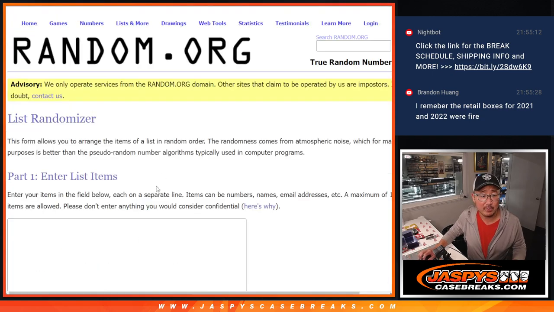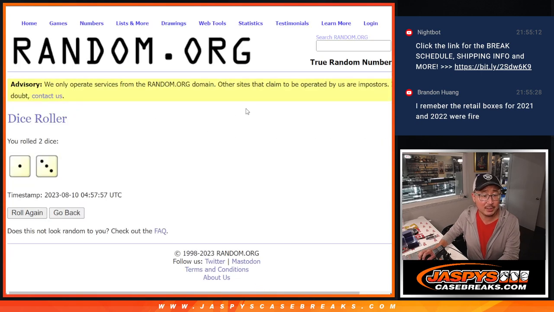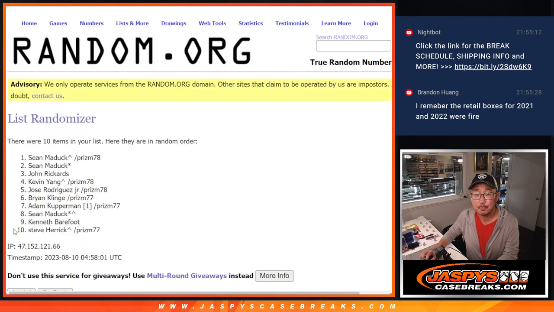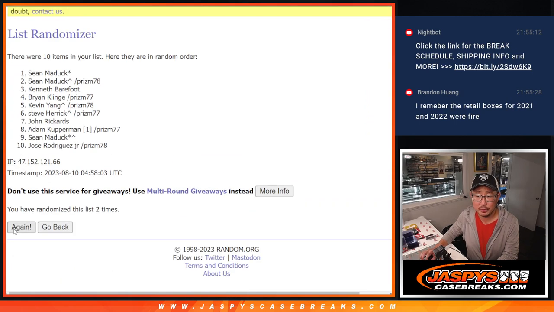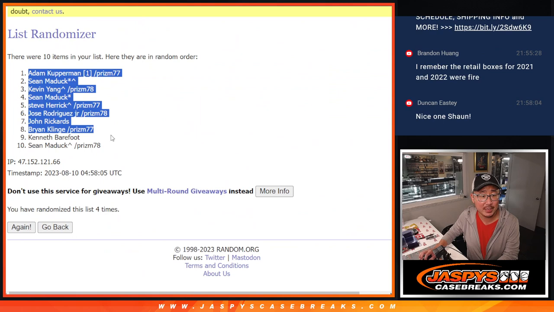Now, let's randomize you a number. New dice roll, let's roll it, randomize it. A 1 and a 3, 4 times each. 1, 2, 3, and 4. A 3 and a 1, 4 times. We got Adam down to Sean.